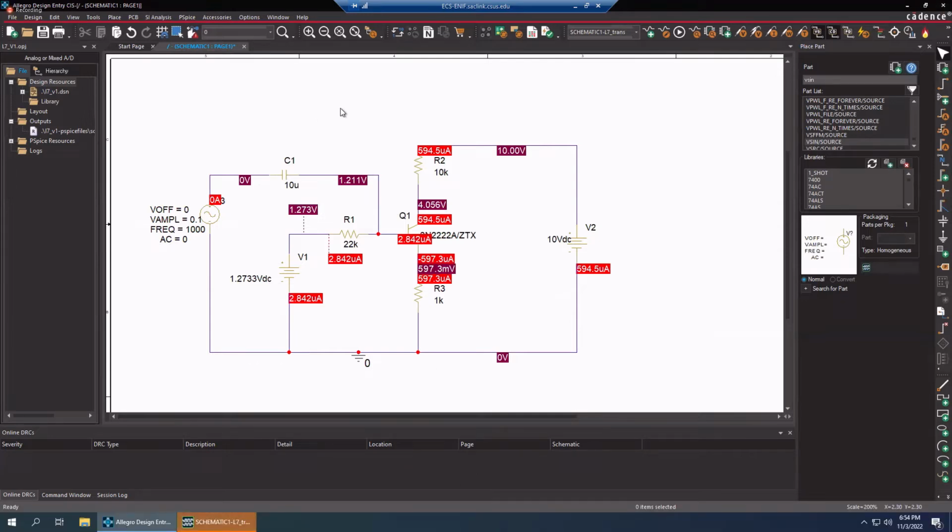So it says we wanted to have 0.5 milliamps. We got 594 microamps. A little bit high, but that's okay. This may be the transistor. We were using a different transistor model in the lab yesterday. But anyway, we've got 0.59 milliamps in the collector. And then at our base, we got 2.8 microamps. So that all looks good. Our base voltage looks good.